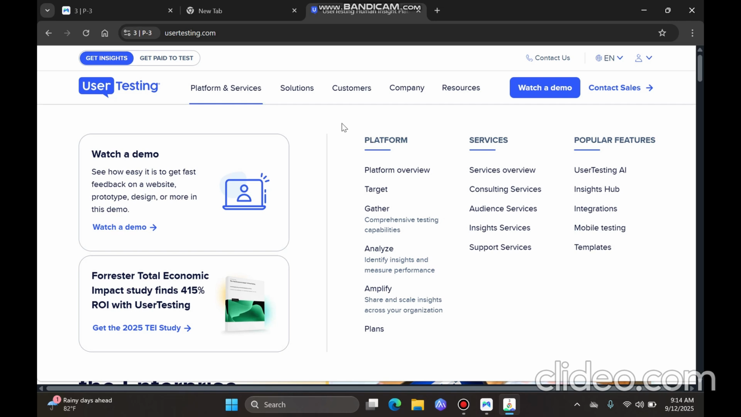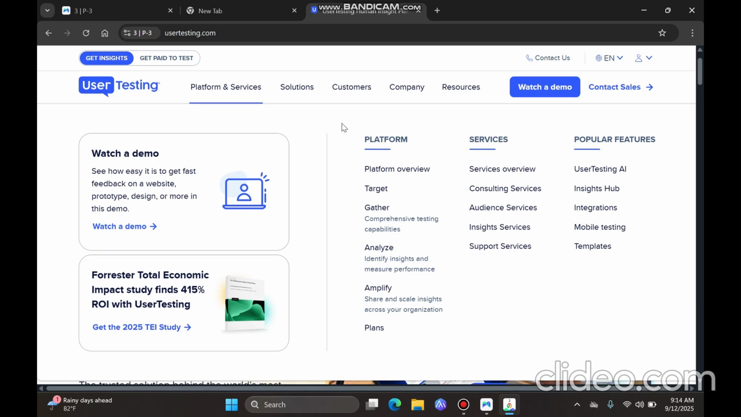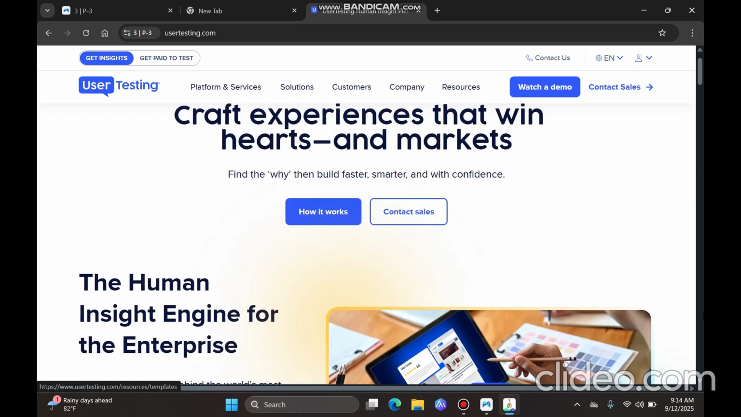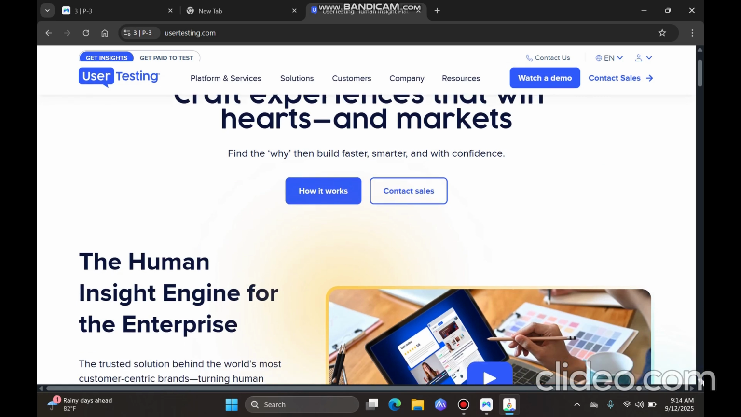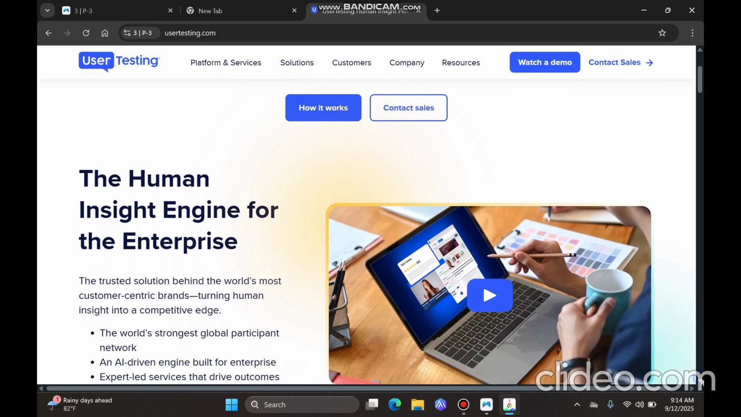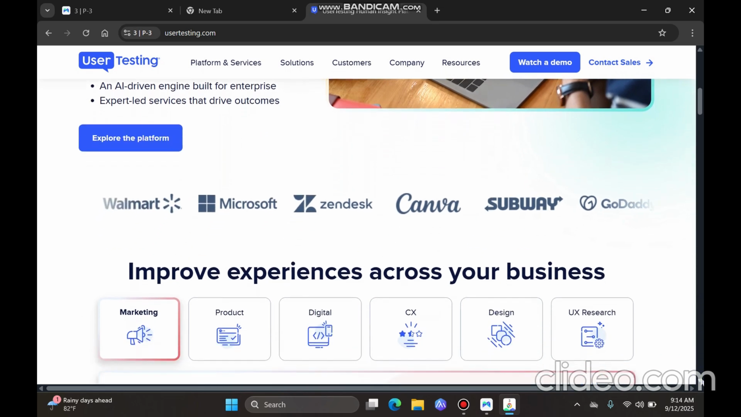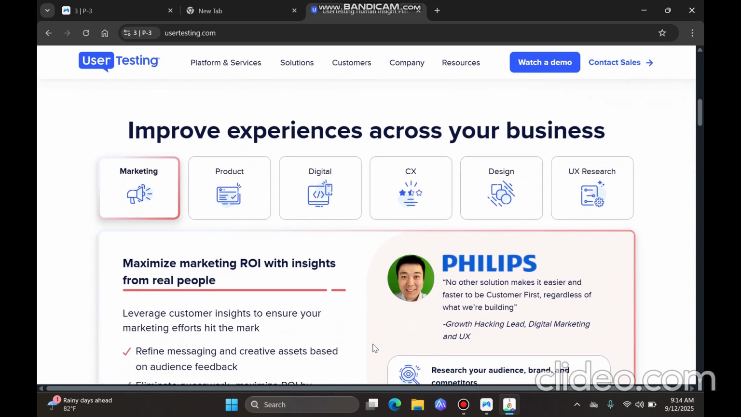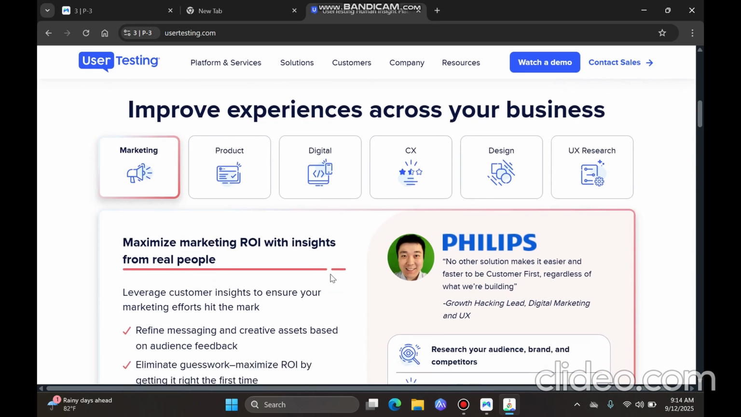Now, you can earn anywhere from $10 for a 10 to 20 minute test, or probably up to $60 or more for live interviews in user testing. Okay, so improve experience across your business. We can do research on digital products and maximize our products here on user testing.